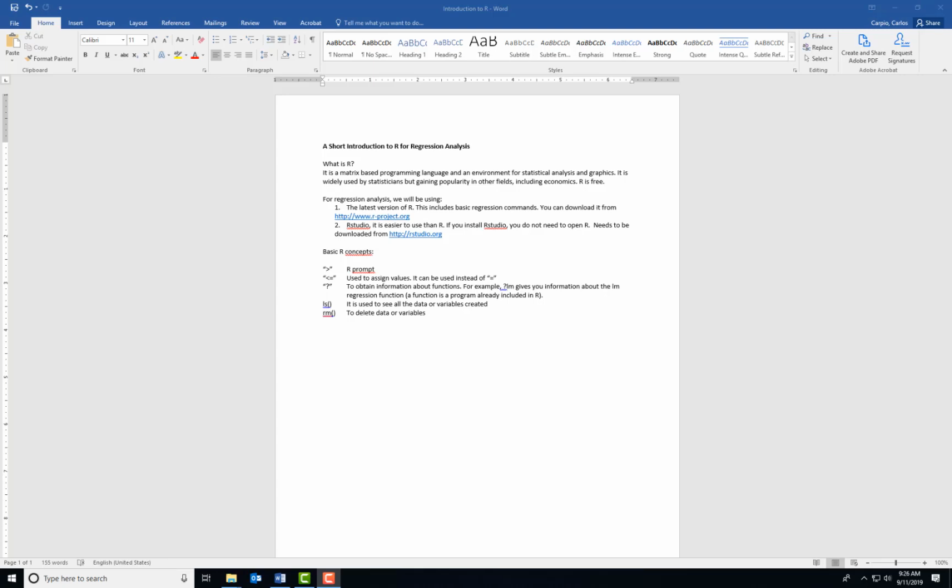So good morning. Today, we're going to be talking about the use of R for regression analysis. Just a very short introduction. So what is R? It's a matrix-based programming language and also an environment for statistical analysis and graphics.